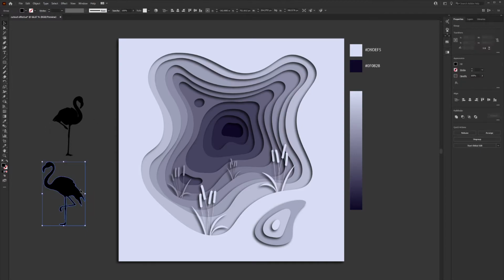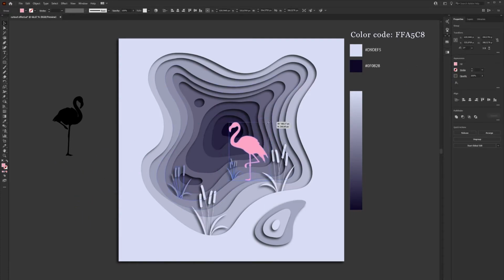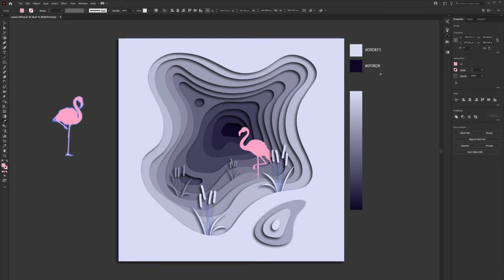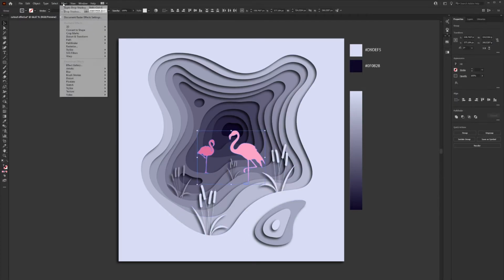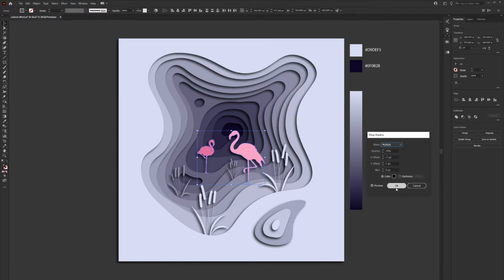Now we have a vector flamingo and I'm going to change its color, then place it on the drawing and make sure that the flamingo is in the correct layers order. Again, I will use the same steps for the next one. In the last step, I'm going to apply shadow. While objects are selected, effect menu, stylize, and drop shadow.